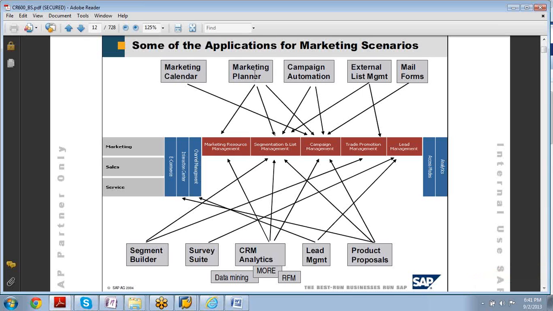You cannot directly compare it with what we are doing there, but this is a holistic concept understanding. And what he has developed here is the segment builder. He says this is a built-in tool which will help you in trade promotion. It will also help you in SLM. But as a concept, you should know what SLM is, what marketing resource management is, what campaign management is, and what lead management is.